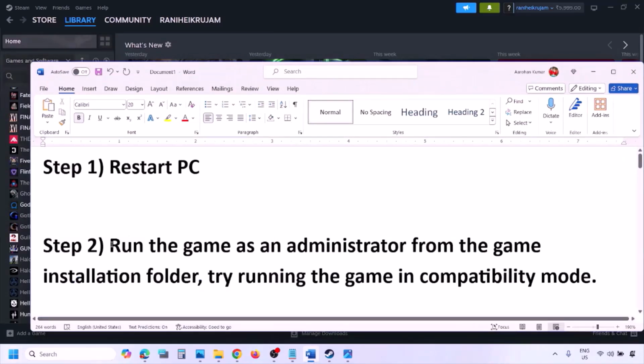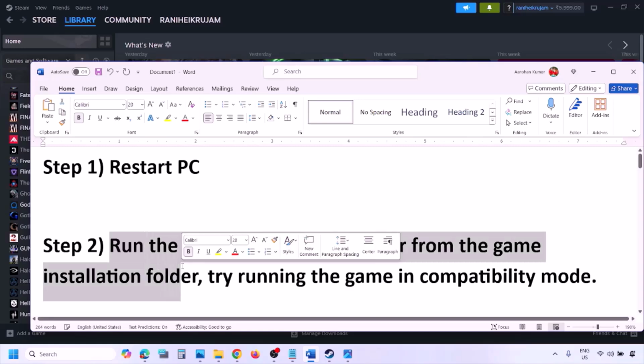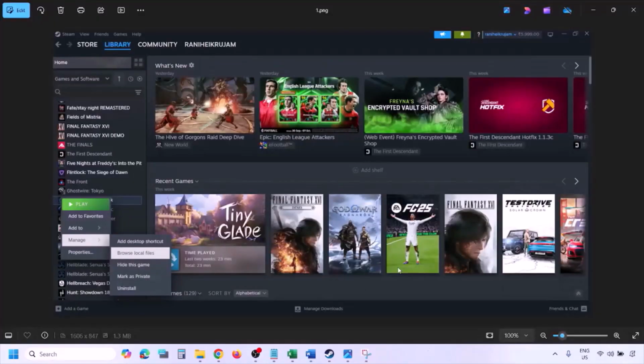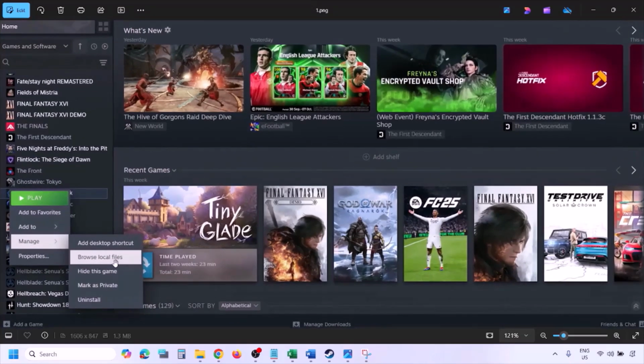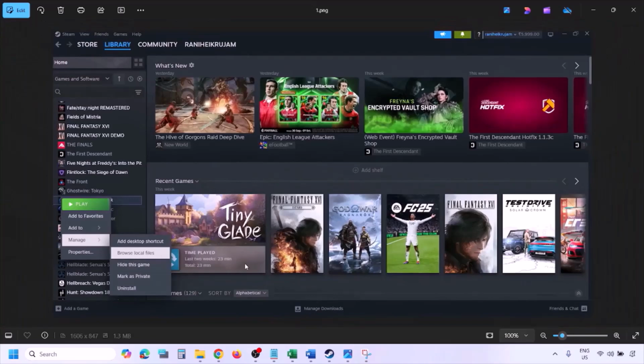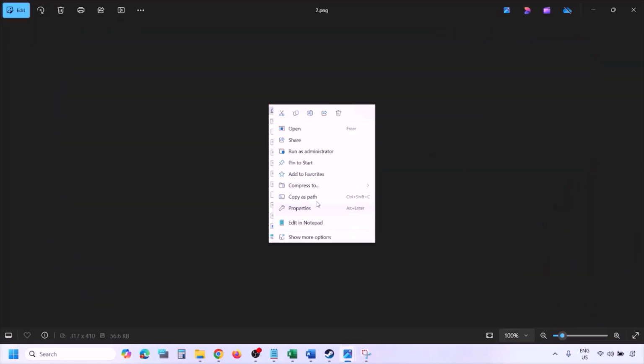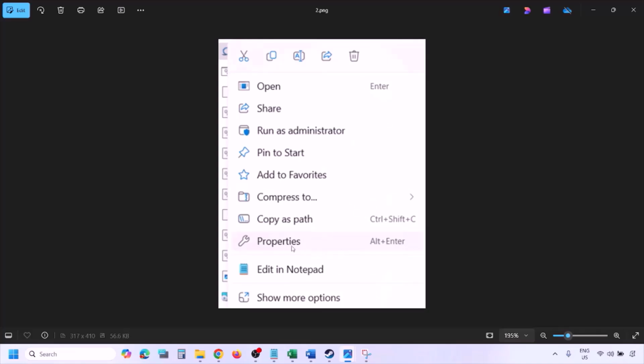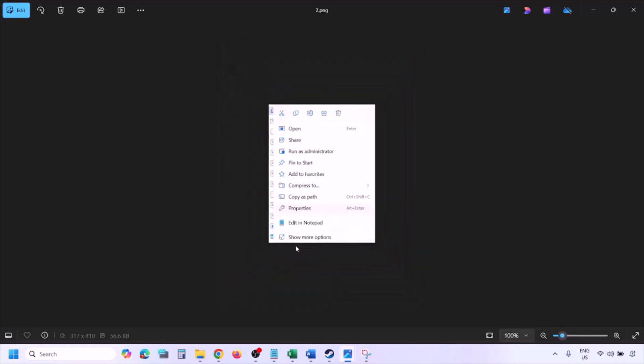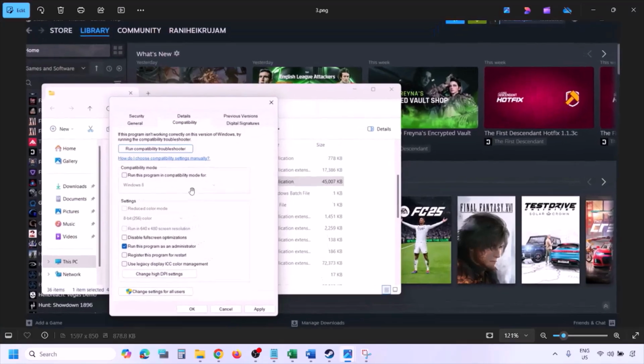Still not working. The next step is to run the game as an administrator from the game installation folder. To run the game as an administrator, go to Steam and then go to library and then find the game in the list. Make a right click on the game and then select manage and then click on browse local files. Now once you click on browse local files, it will take you to the game installation folder. Now once you are in the game installation folder, make a right click on the game exe file and then select properties.